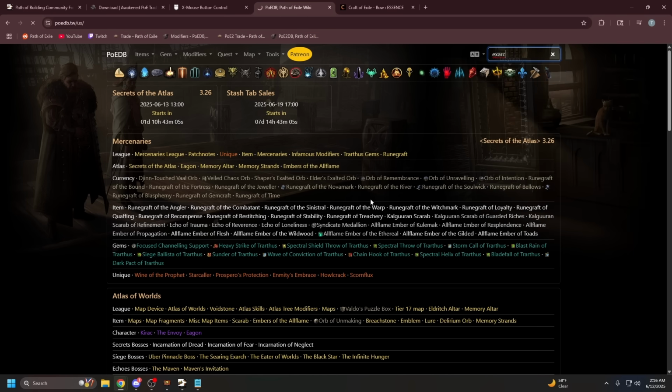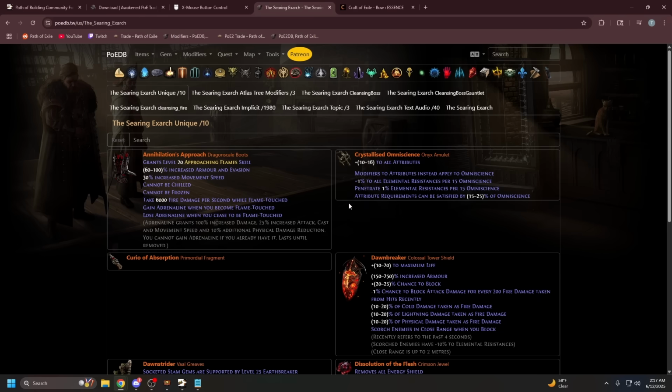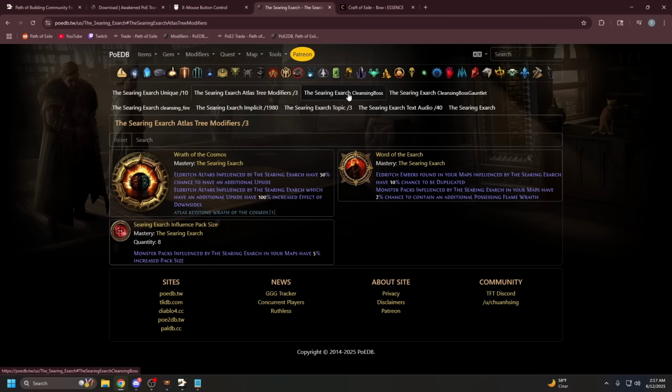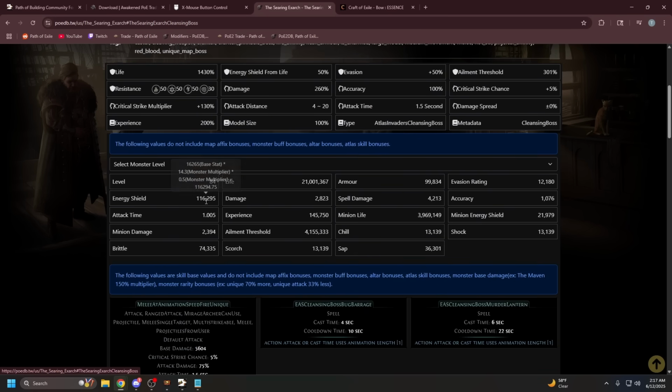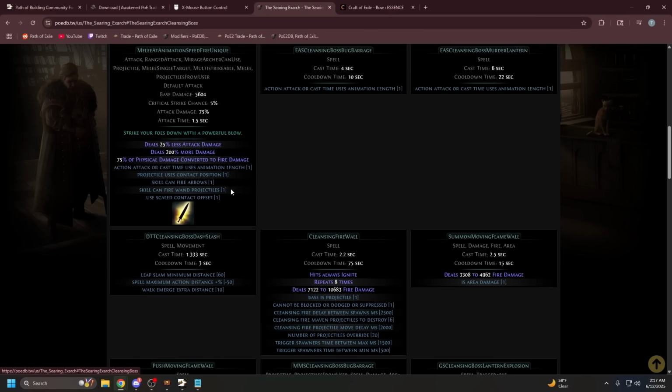And if we go to the Seer Exarch, it'll start giving you all the information about the Exarch boss, like what uniques it drops, the Exarch Atlas tree modifiers, the Seer Exarch itself, how much life it has, how much damage it does, everything, right? So very useful website. A little bit more for advanced players for sure, but it is nice to check some things if you want to specifically know certain mechanics in the game.